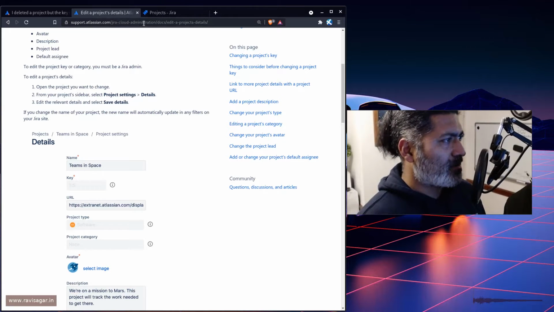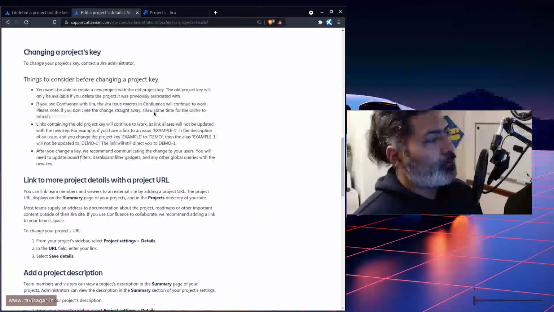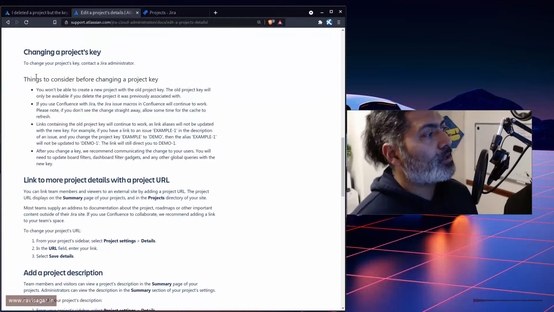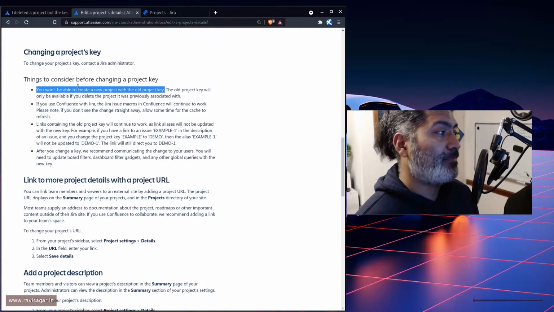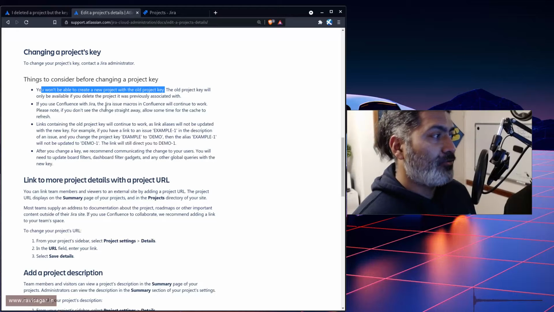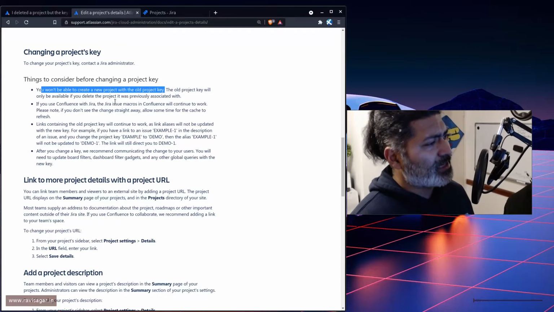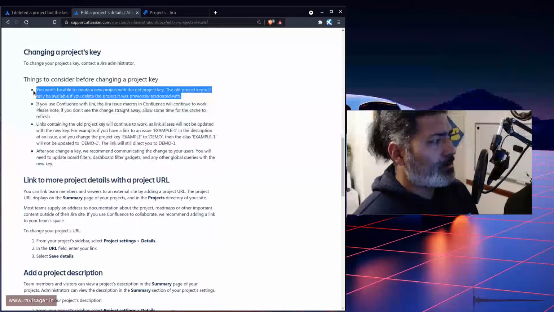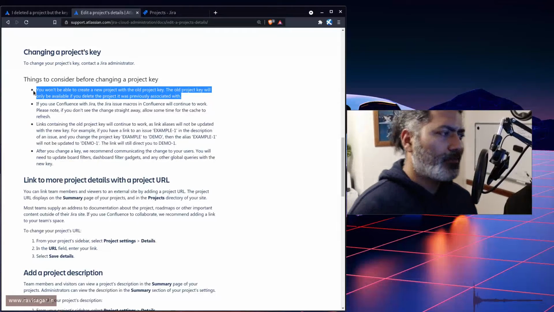It says on top Jira Cloud Administration and edit a project details. So here, if you look at this section, it says changing a project key. So this is what we are looking for. Now, if we read this, it says you won't be able to create a new project with the old project key. The old project key will only be available if you delete the project it was previously associated with. All right, so basically, as per this line, it is saying that you should delete the project. So let us see how it works.